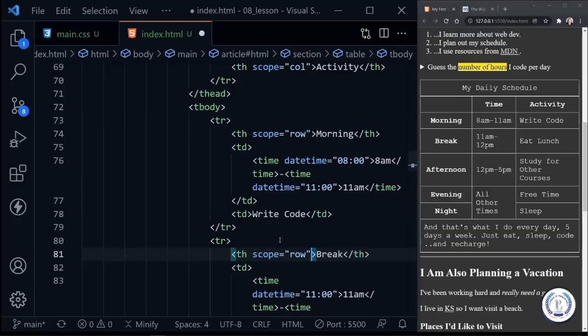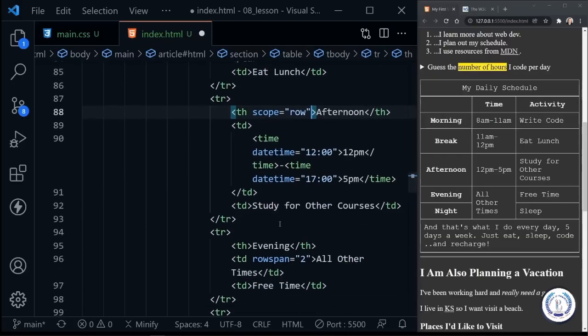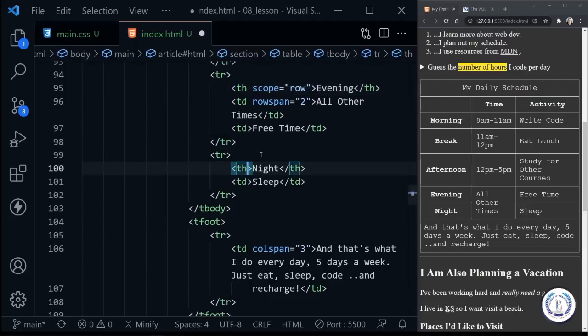So now at break, and then we had afternoon, evening, and finally night. And if we save that, once again, the semantics don't change the look on the page, but we have really helped assistive technology navigate our table. Now this is the easier way to do that with scope.